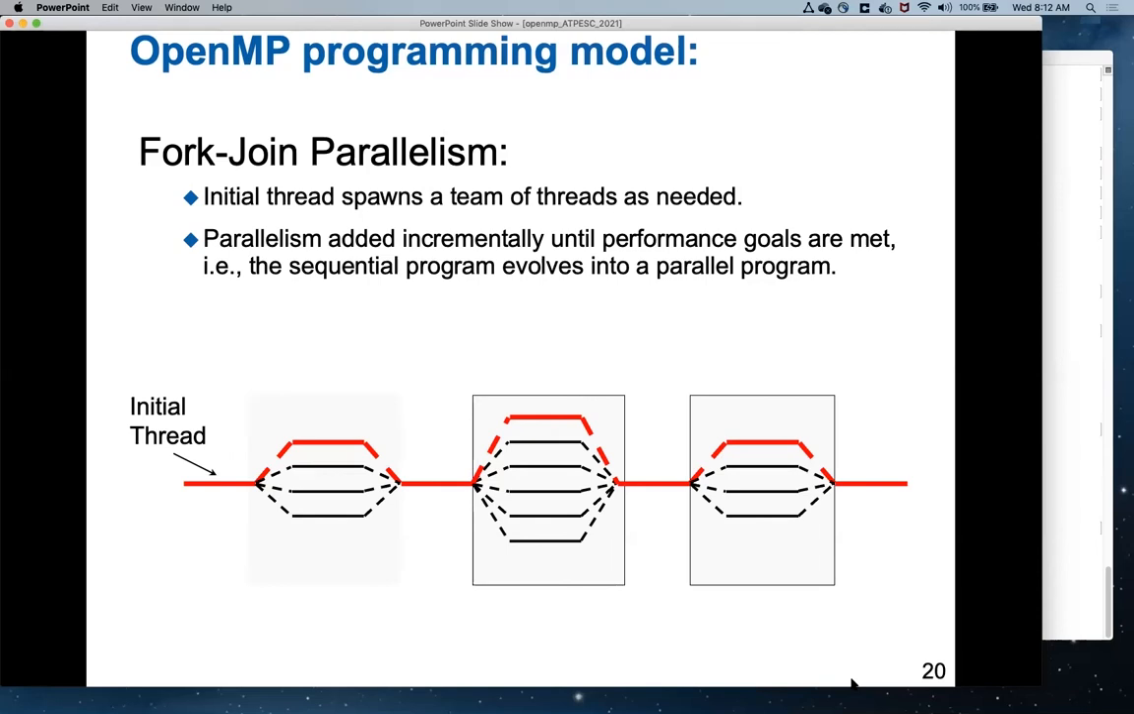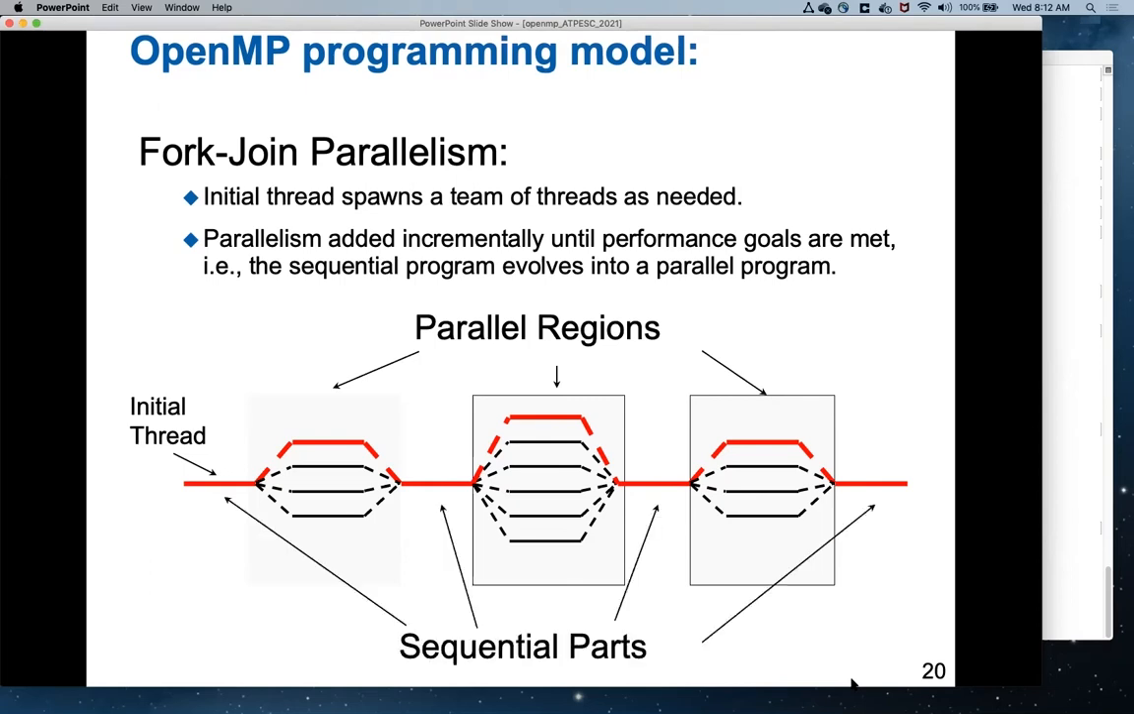When the threads are done, it's called a join. And then that initial thread keeps cooking along through the program, and it hits another point where it needs additional threads. Fork a team, do your work, join. So your program becomes a sequence of parallel regions interspersed with sequential parts, and it can be nested.